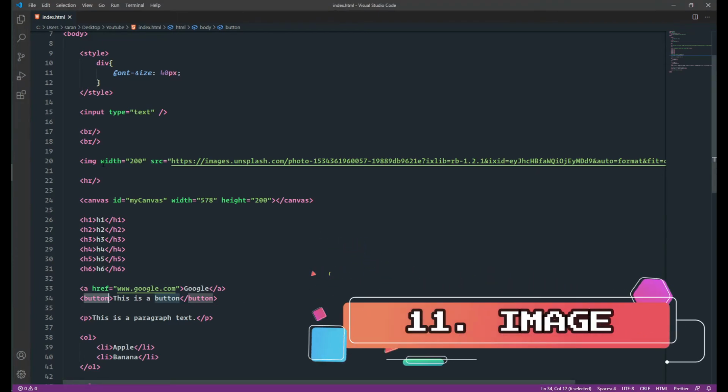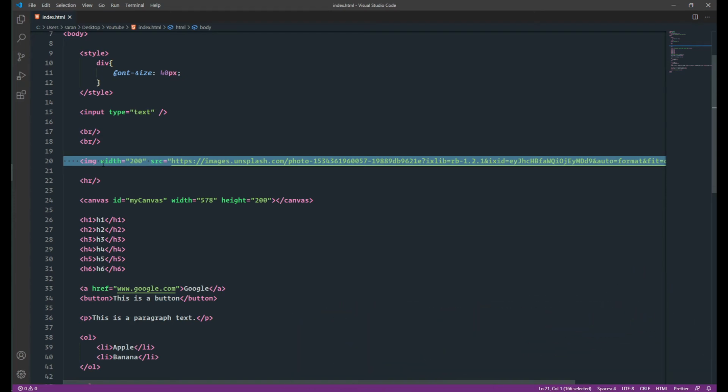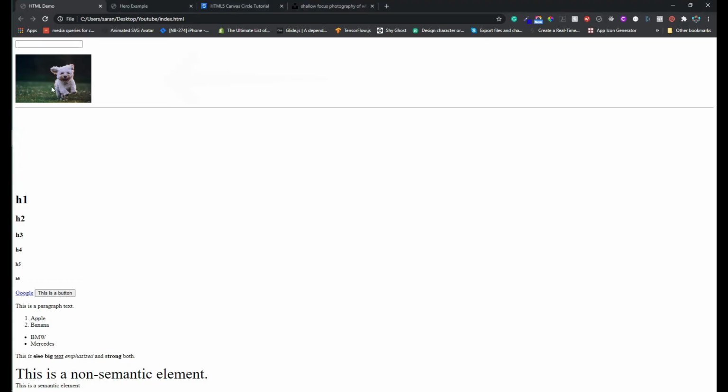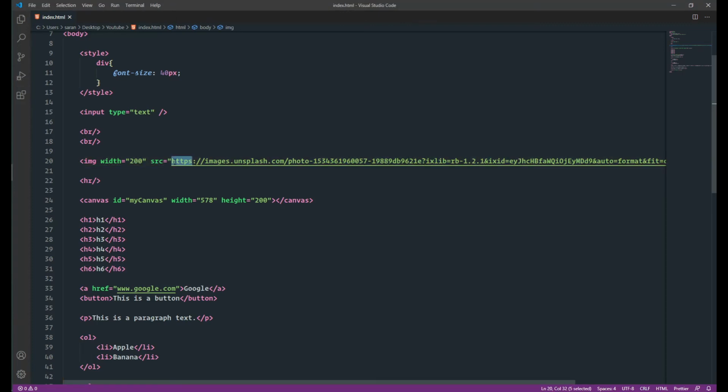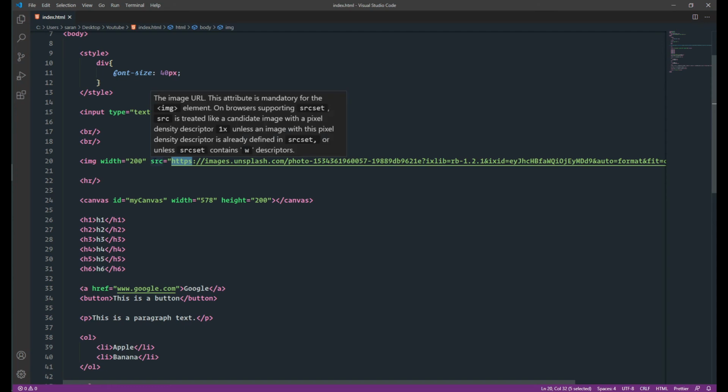The image tag. The image tag is used to embed an image in an HTML page by linking it to the original online image. In this scenario, the dog picture. We just simply add the URL of the image, being it a local image or an online image, in the src attribute.